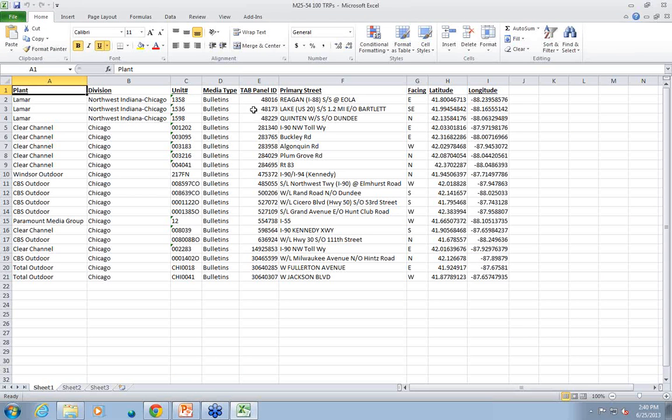In order to do this, you basically have to just list the tab panel ID information and save it as a CSV file, and that can be directly ported in. So just to demonstrate really quickly, here we have the same 20 panels that we had pulled for our report previously.